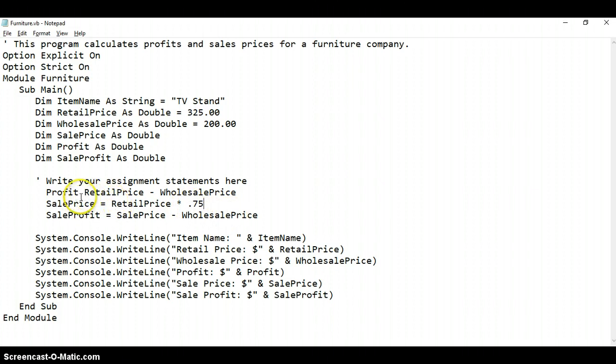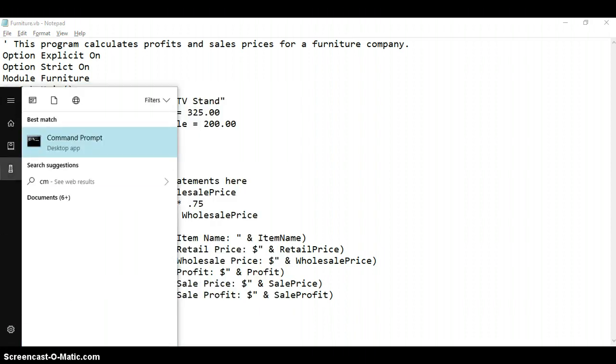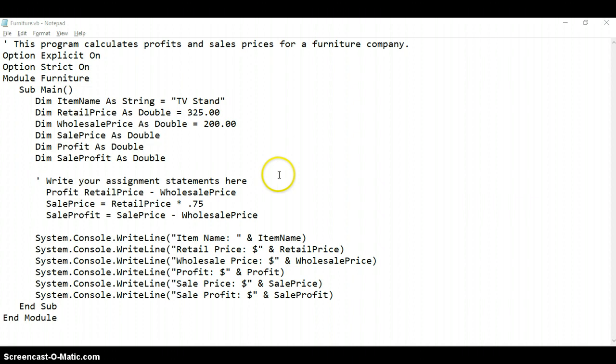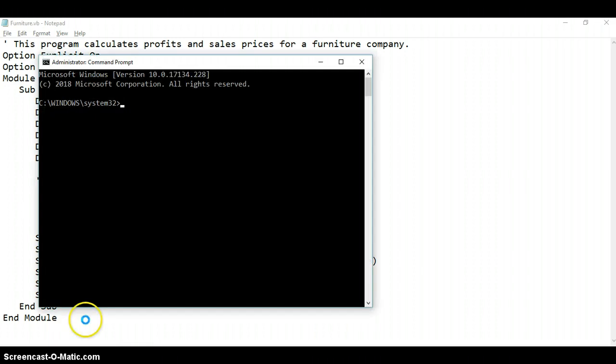So what we're going to do now is save this and try it. I'm going to open up the command prompt. I like to run it as administrator, so I'm going to right-click, run as administrator. I'm going to save this in the VB folder that I have on my desktop. I've created a folder called VB, so that's where I'm going to save it. So I'm going to change the directory to C:VB.